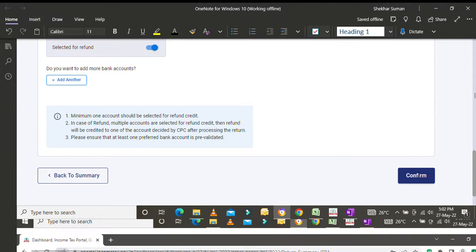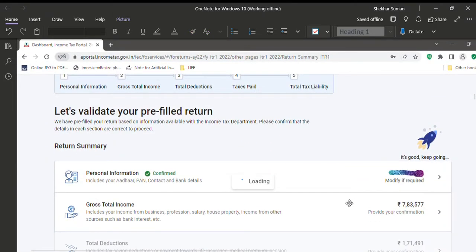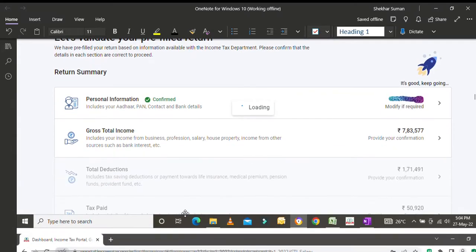And after that, press confirm. Okay, so when you confirmed it, you get the green tick here, and it is written as confirmed. And after that, another option is open for us, that is gross total income. So we will go to gross total income. You can see that our gross total income is already pre-filled.